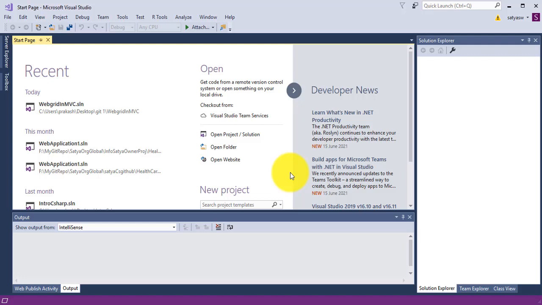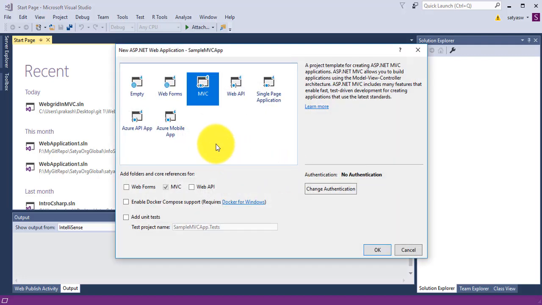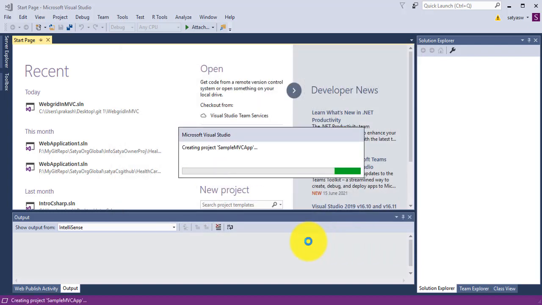Now it will ask another page for what template you want to choose. There are many templates here: empty, web forms, ASP.NET MVC, web API, single page application, Azure API app, Azure mobile app. As per my requirement, I have selected MVC. Here the checkbox under add folders and core references for is selected as MVC. So here I click OK. It will start creating my sample MVC application, and it will create my required files and folders in the Solution Explorer that you are seeing now.